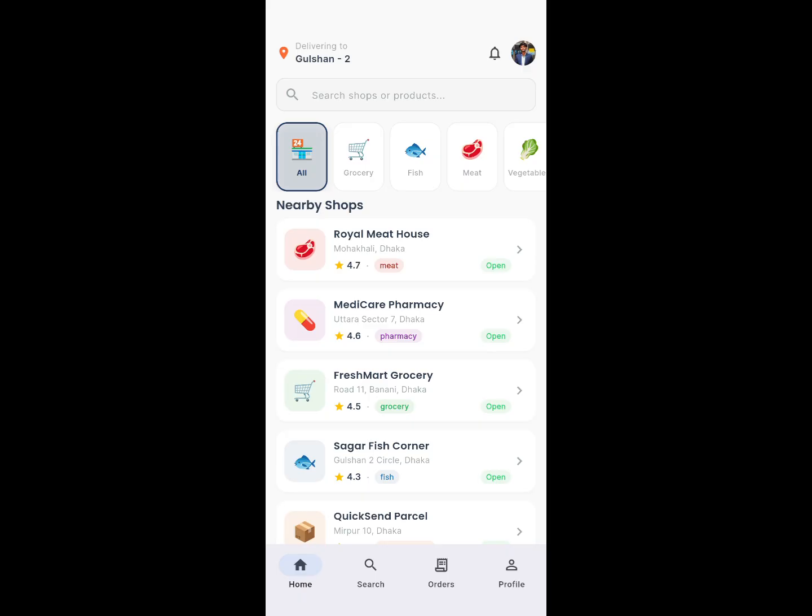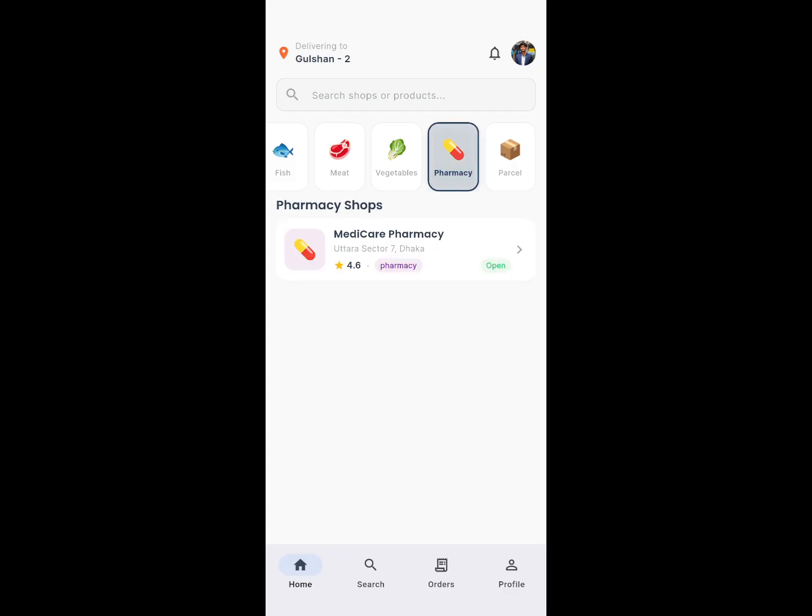Here's the customer home screen. At the very top, you see a personalized greeting and a location header. Below that, this is my horizontal category scroll bar containing filters like grocery, fish, meat, vegetable, pharmacy, and parcel pickup. When I tap on pharmacy, the vertical list below dynamically updates to show only medical stores. Each shop card displays the shop's name, category, rating, and a beautiful cover image to enhance the visual experience.